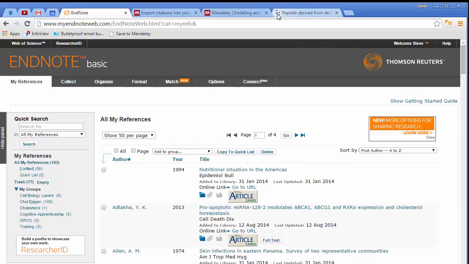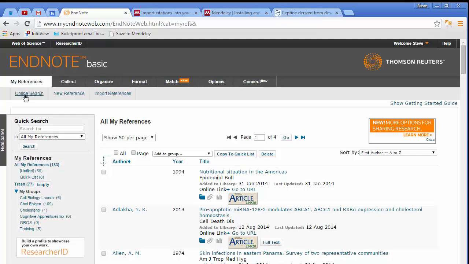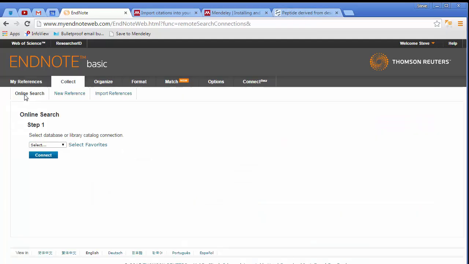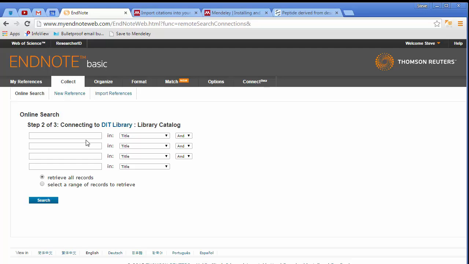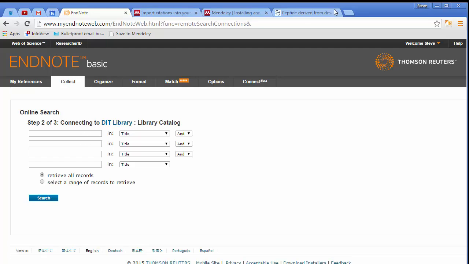So here we have a couple of different ways to find your material. Okay, we can collect using an online search, which means we pick the database we're interested in, and then we hit connect. And that allows us to search via the MyEndNote interface in different places.